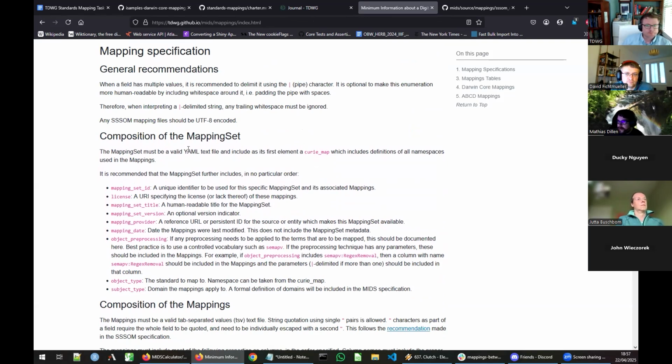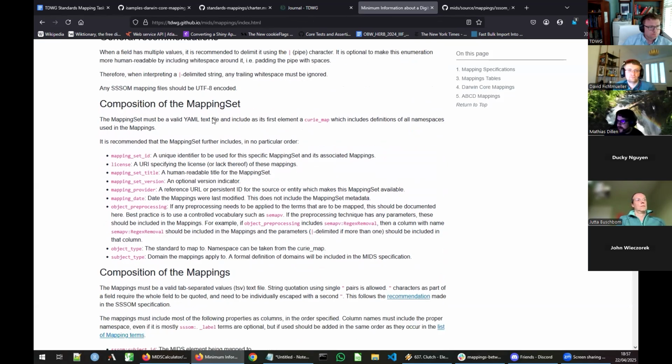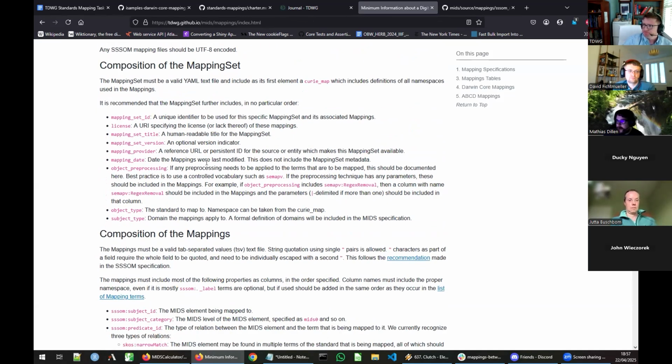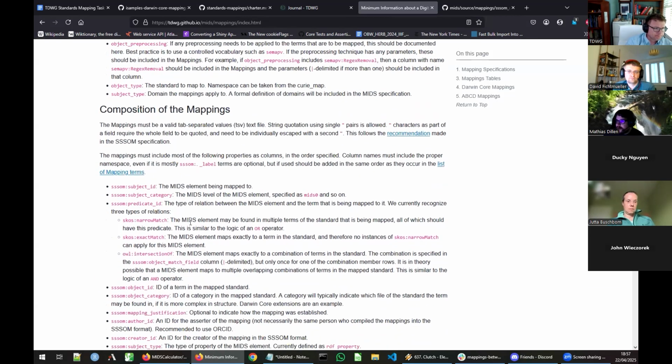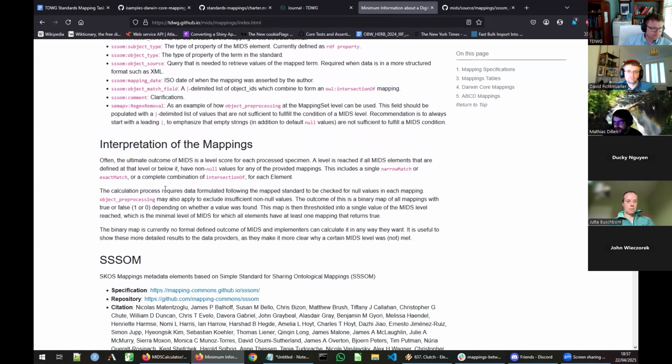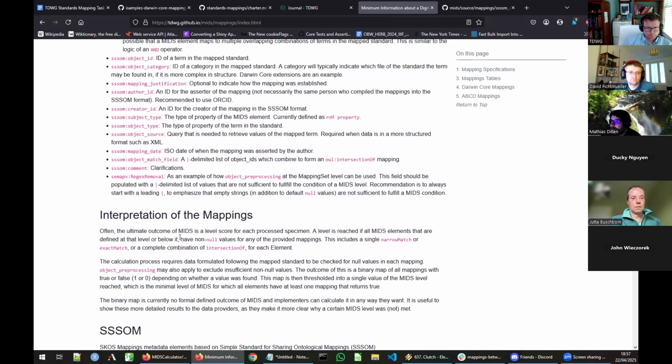So the documentation includes some general recommendations as to how multi-value fields using pipes are supposed to be specified, the exact specifications of the TSV file itself, and the properties that we recommend or require to be present, both in the mapping set and the mappings themselves. And then something less important for this meeting is the way that the mappings are supposed to be used and the outcome of them for calculating the MIDS scores.